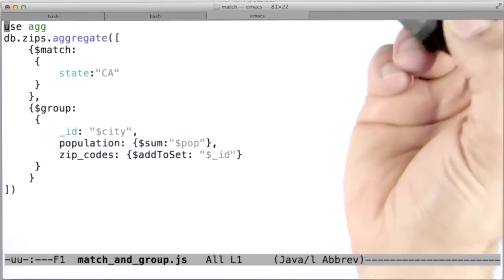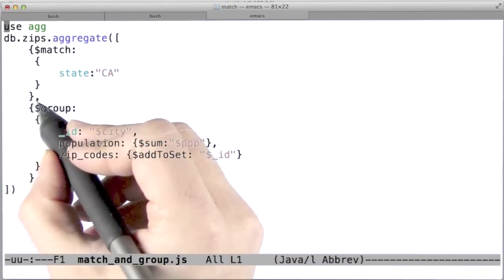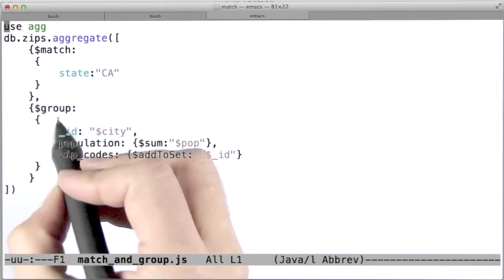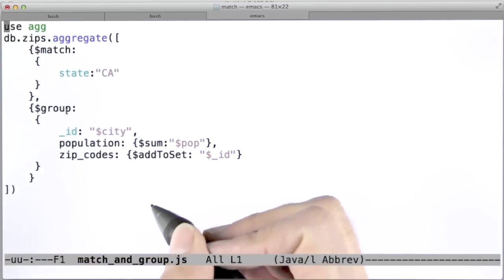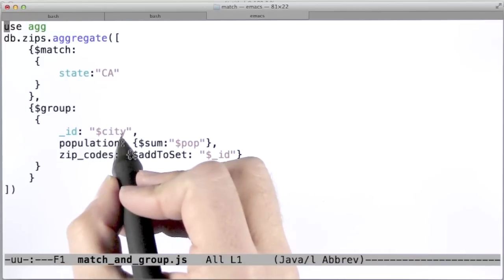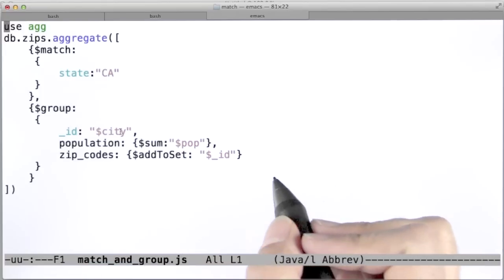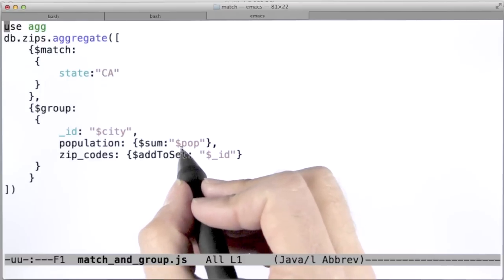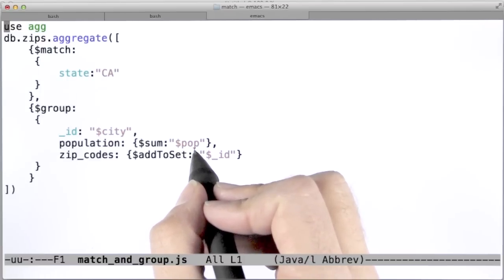All right, here's how you would first filter for California with the match, and then we have a comma here. This is the second element in the array in the pipeline. And now we're going to perform a group operation in this stage of the pipeline. We're going to group on the city, and we see that it's $city to pull the city field out of the document as it passes by. And we're going to aggregate on the population, $pop. If you remember the documents, pop was where the population of each zip code was held.